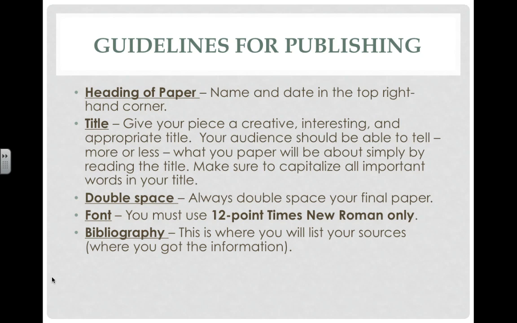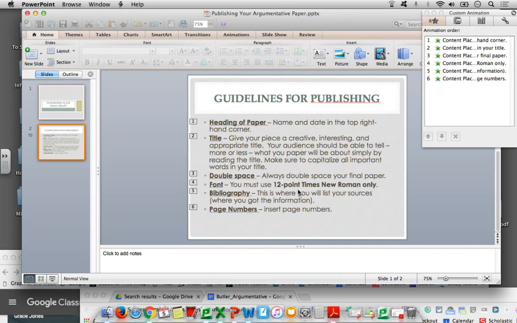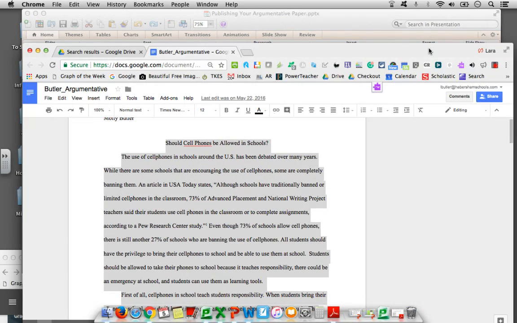You also need to add a basic bibliography. This is where you'll list your sources, where you got the information from. And finally, you're going to insert page numbers. So I'm going to take you through how to go into Google Classroom and set up your paper.